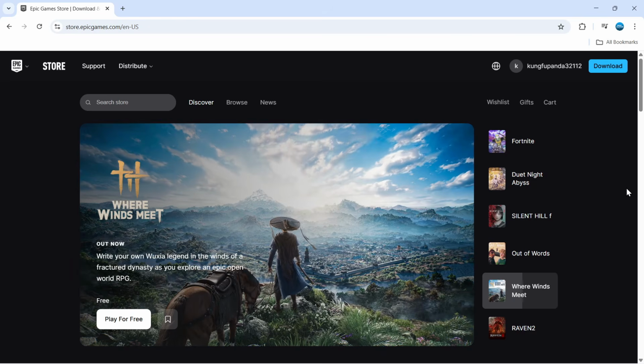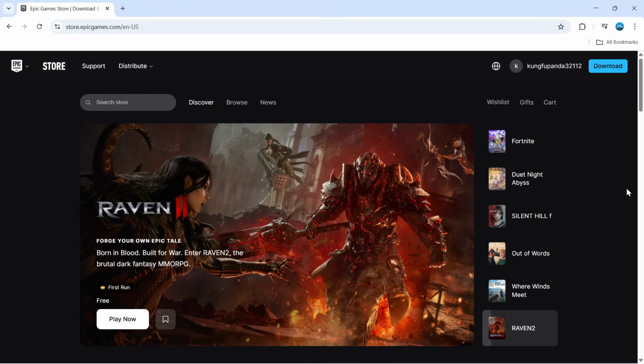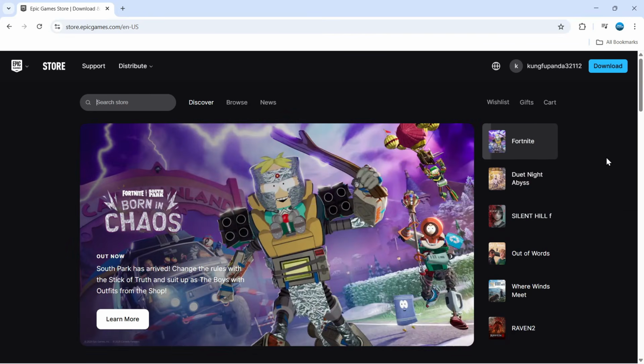To get started, what you're going to want to do is open up a new internet browser and come across to store.epicgames.com, which is the official website for Epic Games. From here, come up to the top right hand corner, and if you haven't done so already, you're going to see a sign in button. So click that and sign into your Epic Games account.